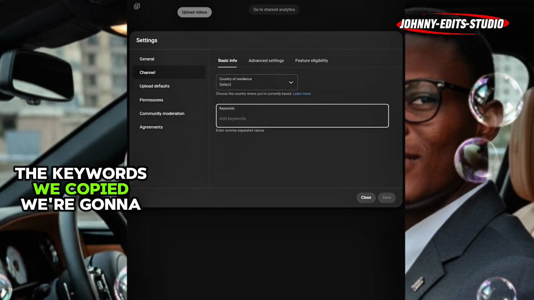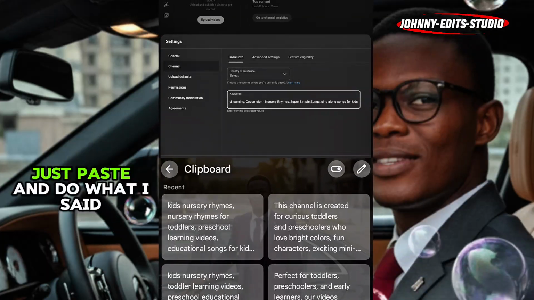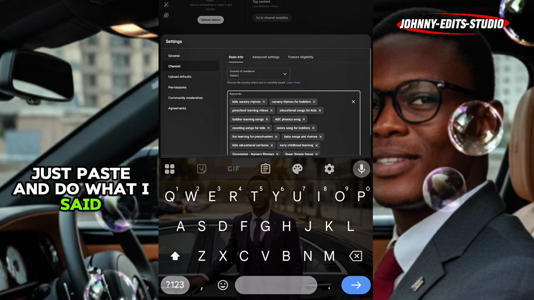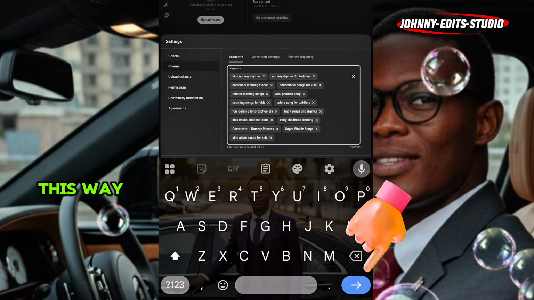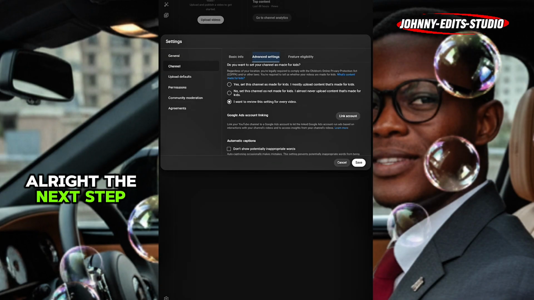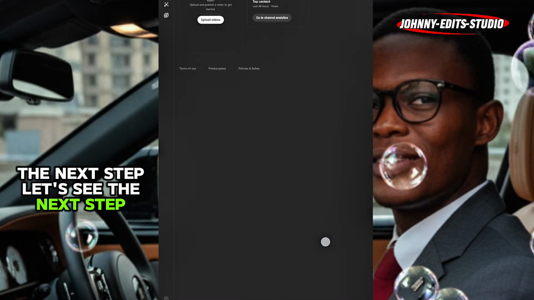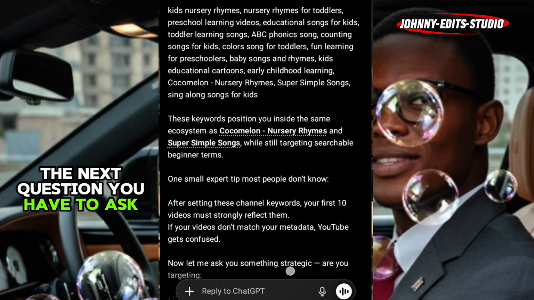All right, the keywords we copied, we're going to paste them here. Just paste and send. Please make sure it is showing this way. All right, the next step. Let's see the next step. The next question you have to ask ChatGPT.